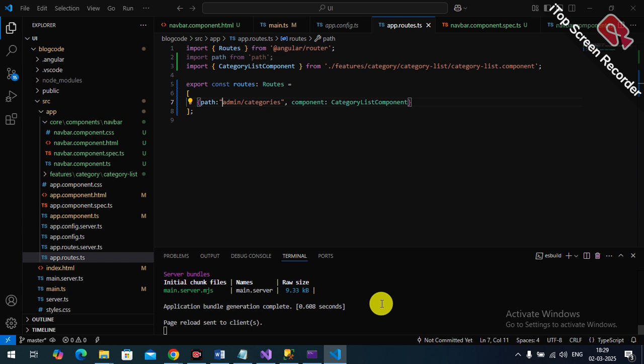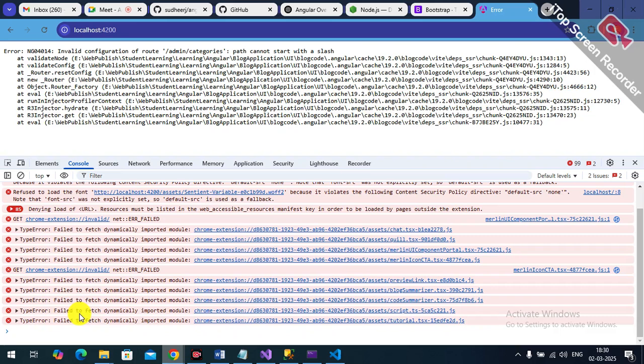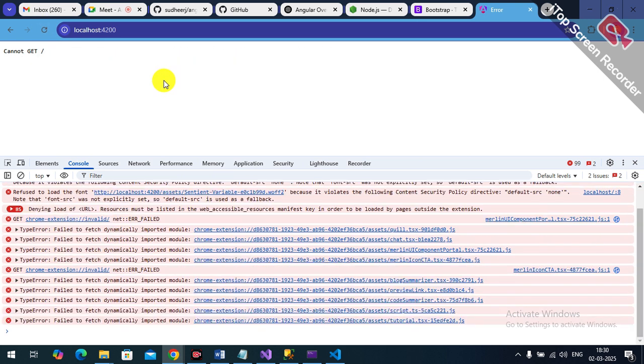Under the router we need to do the router configuration. Categories. Then why is this error given? Invalid route, admin category cannot start with. Okay. I remove it.